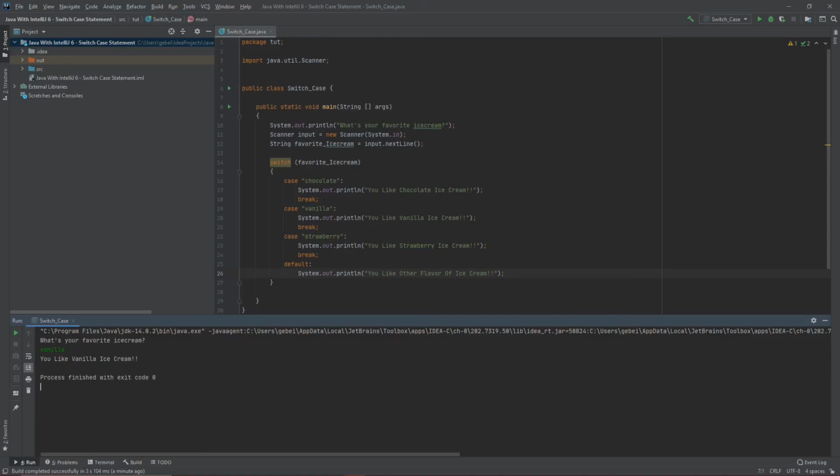So there you have it. Switch case statement. So it's basically the last of all the conditional statements. And in the next tutorial, I'll be doing the logic statements as well as Boolean.